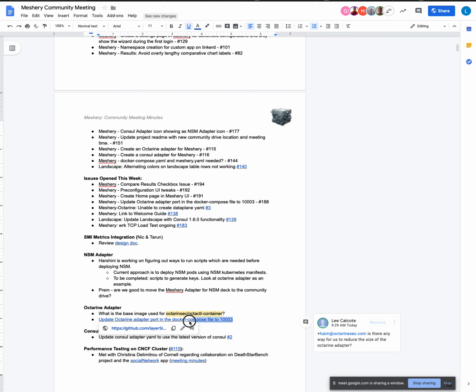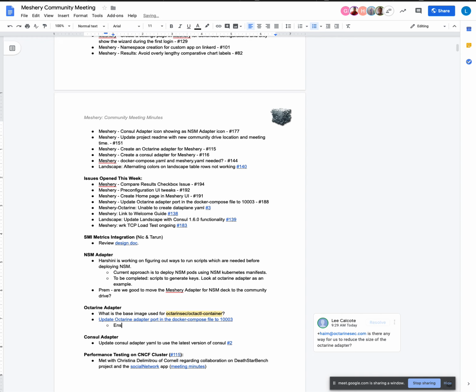Once that's done, we'll hopefully have Chaim update the Docker Compose file, the meshery.yaml file, so that the Octarine adapter will be included by default. When he does that, we will also need to ensure that the Meshery documentation has the appropriate adapter instructions with the environment variables defined.